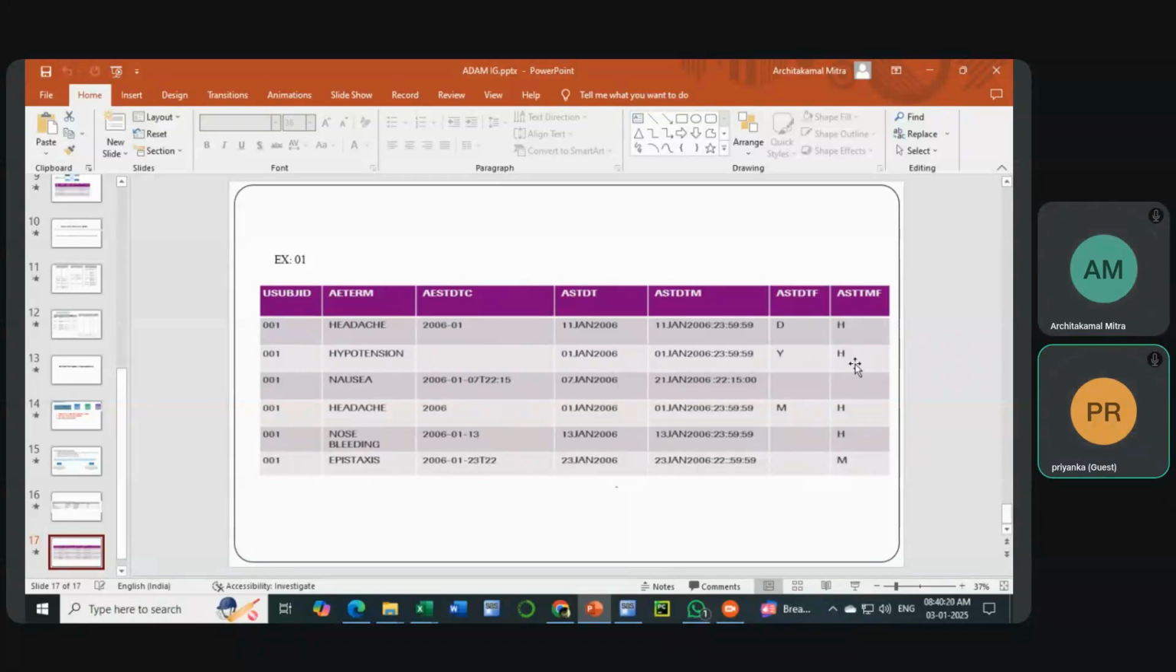It shouldn't be 11. It should have been 01. We can't take any date. You're correct, this is 2006-01 as the month, and the date is missing. If you are imputing the date and it's a start date, it should be 01. This 11 Jan is not correct. It should have been 01. Yeah, correct.